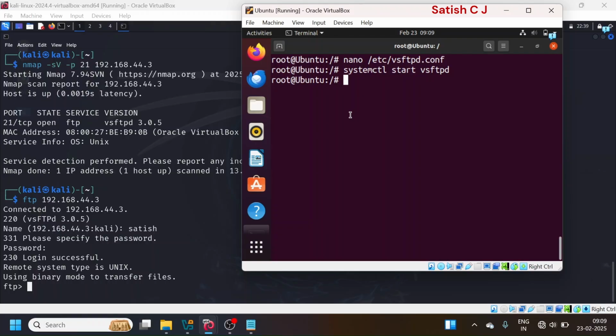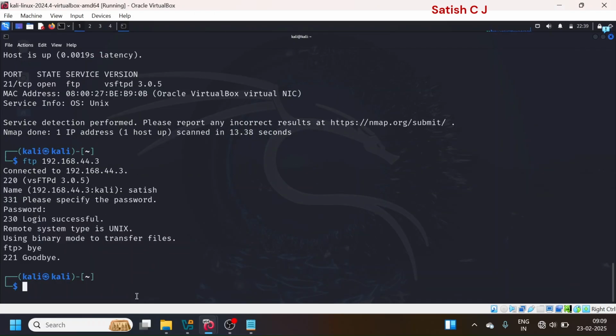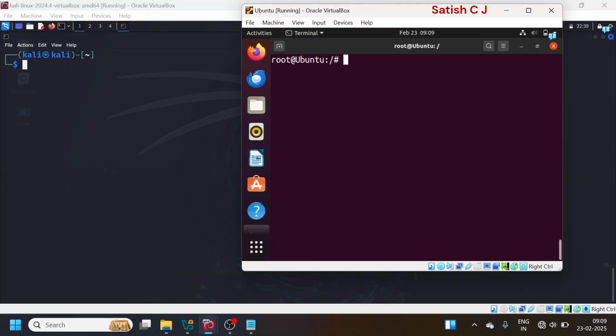And if you're going to follow this, I want you to have the same setup so that you get the same results as we see in this demo. So now let me exit this FTP and let me clear the screen. Now let's focus on this firewall, UFW.